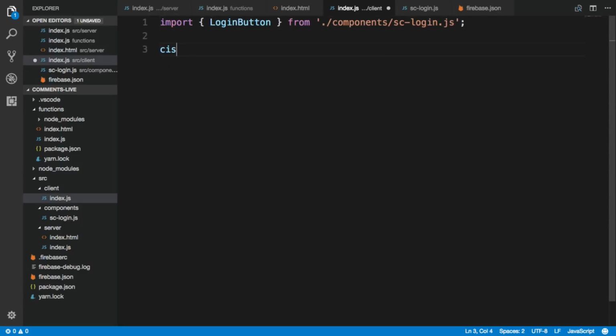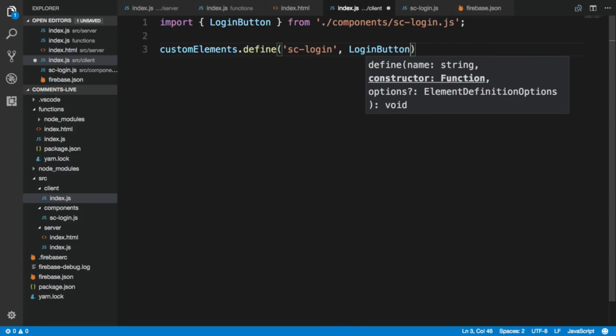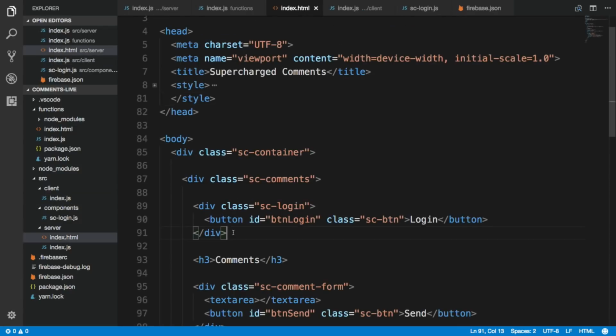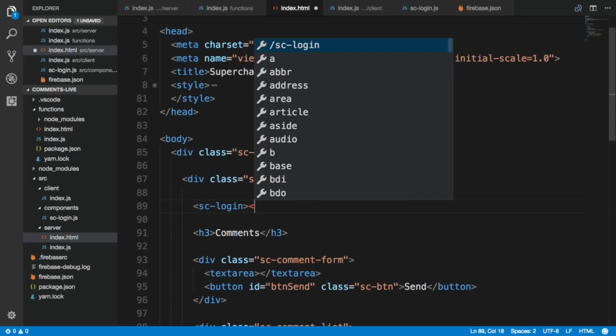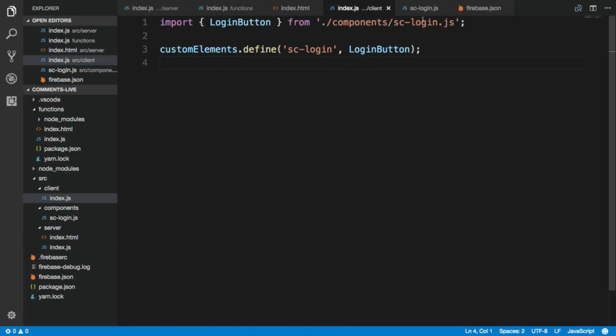And then I'm going to use the custom elements API to define sc-login. Yeah, that's the standard way of how you define a class as a custom element. Yes. So now it will be available as sc-login between angle brackets. We just made an HTML element. So what I can do here is I can actually delete this and just say sc-login, slash sc-login. All right. And so at this point, I just need to add.